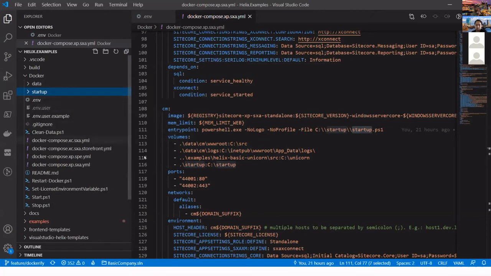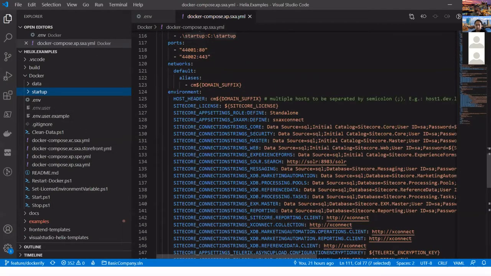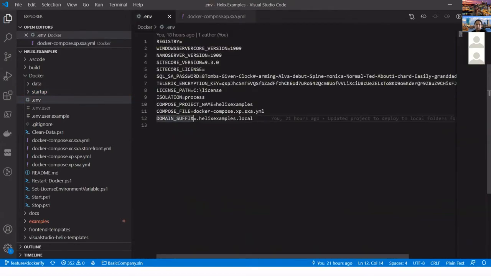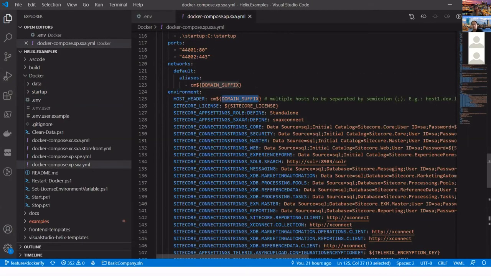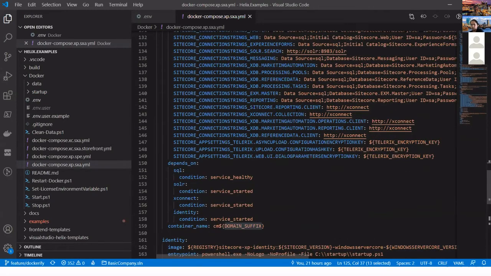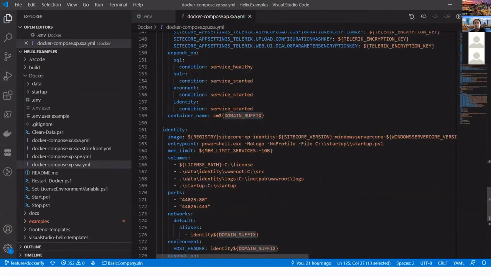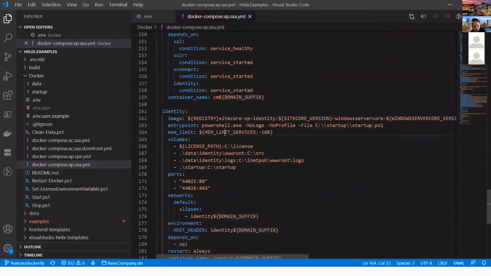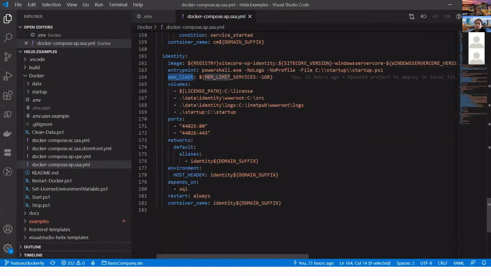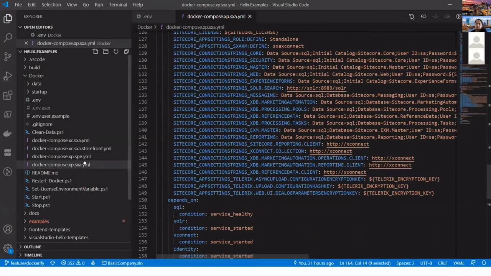And there's a couple of other things. I've got the domain suffix, which I mentioned earlier, to allow us to have cm.helixexamples.local. There's not really much else; we haven't modified a huge amount. We've got some stuff like allowing additional variables to set different memory limits for each of the containers, for example.